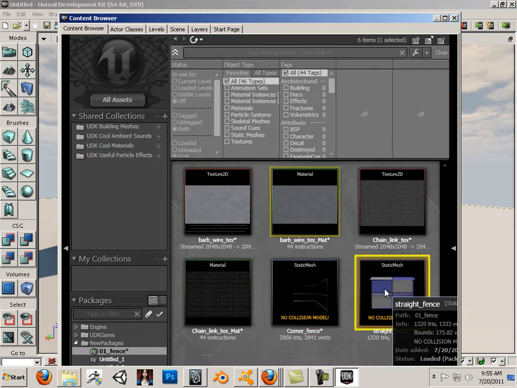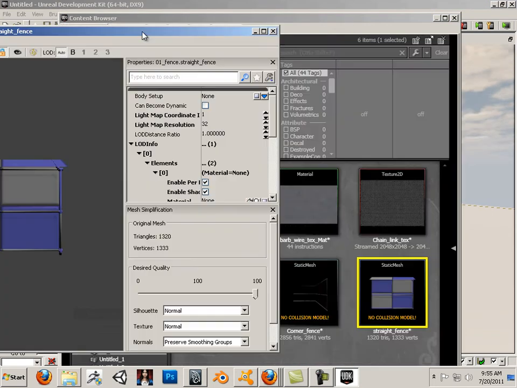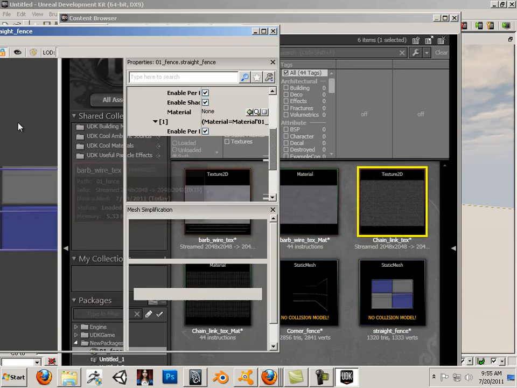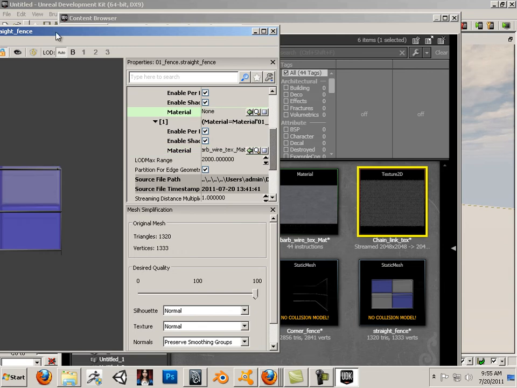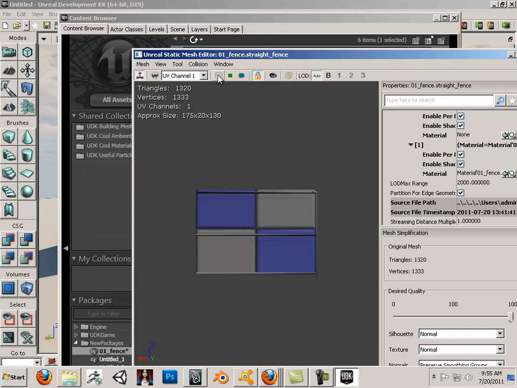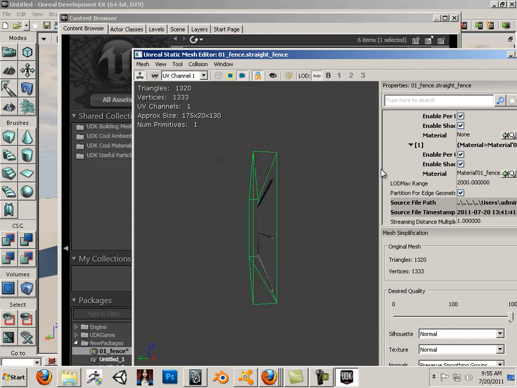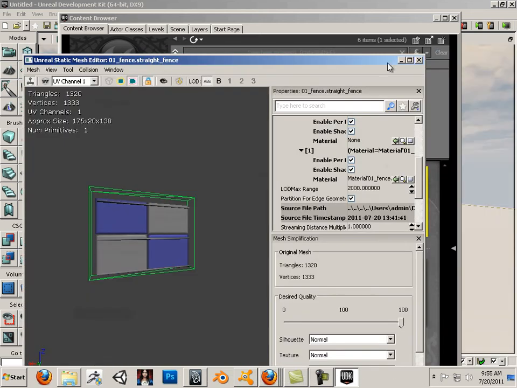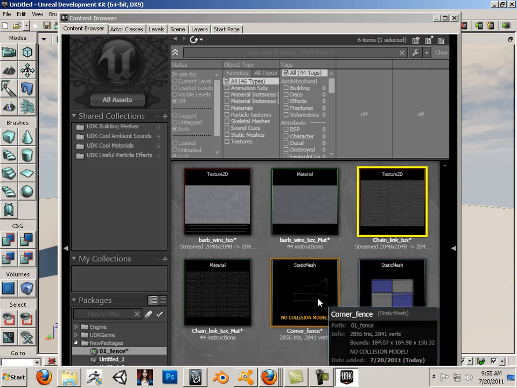Okay, next, go to this one. Material, this one's going to go in the bottom slot, and this one's going to go in the top slot. Also, while I'm here, I'm going to make some collisions. For this one, I'm going to do a 6 simplified collision and view that. So show collision, you'll see that I can't make it past this. This is my collision. Okay. Close that out, and I'll do that over here too.